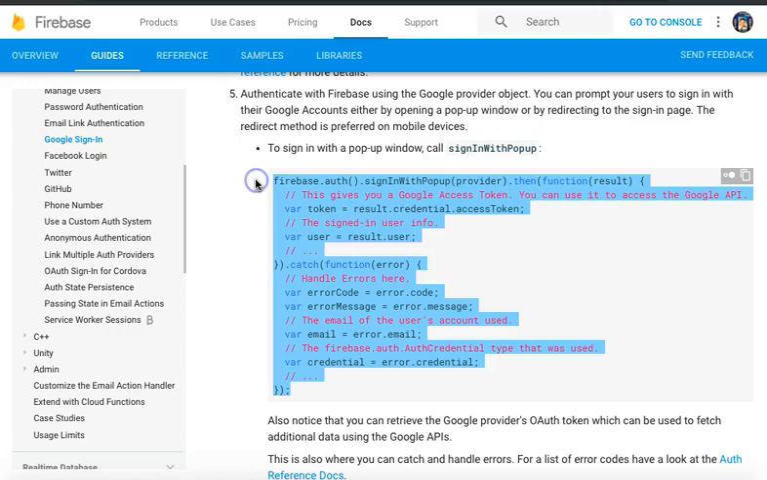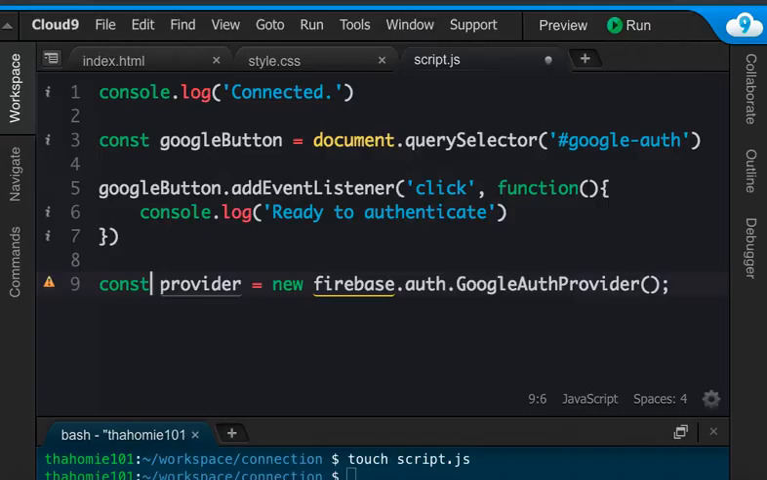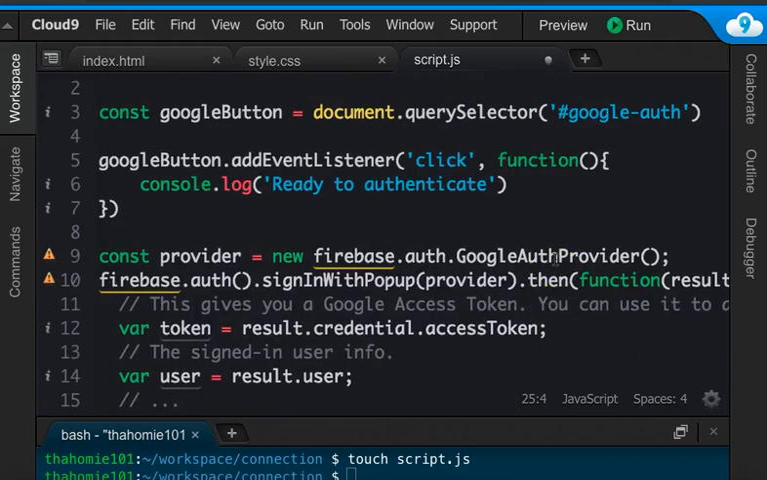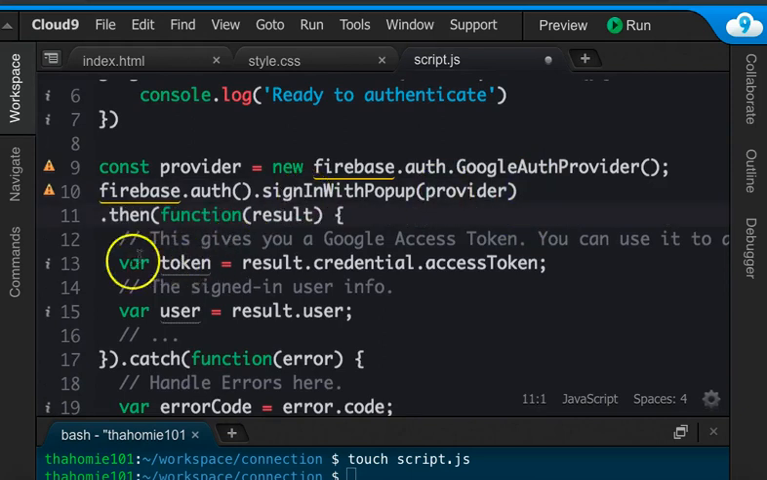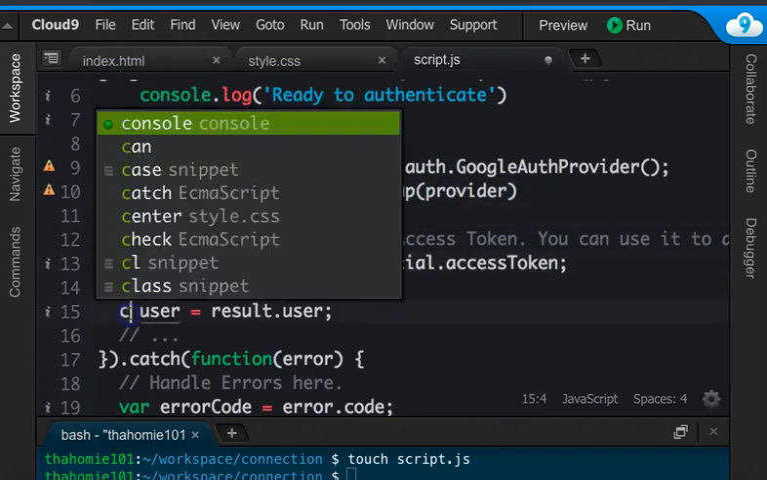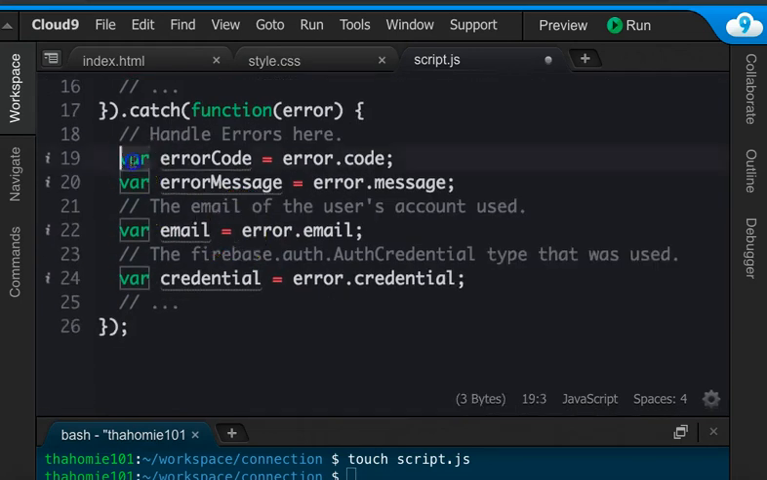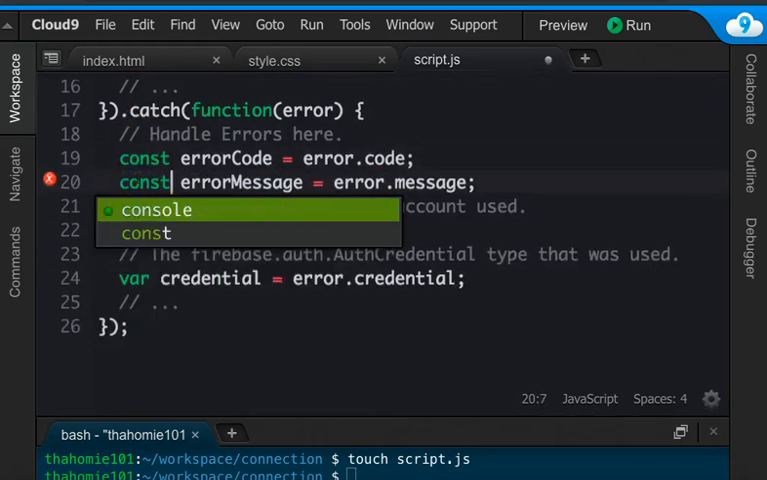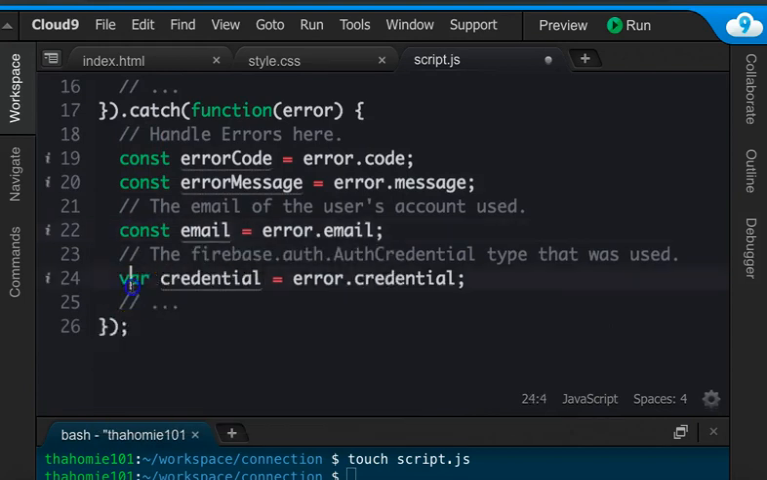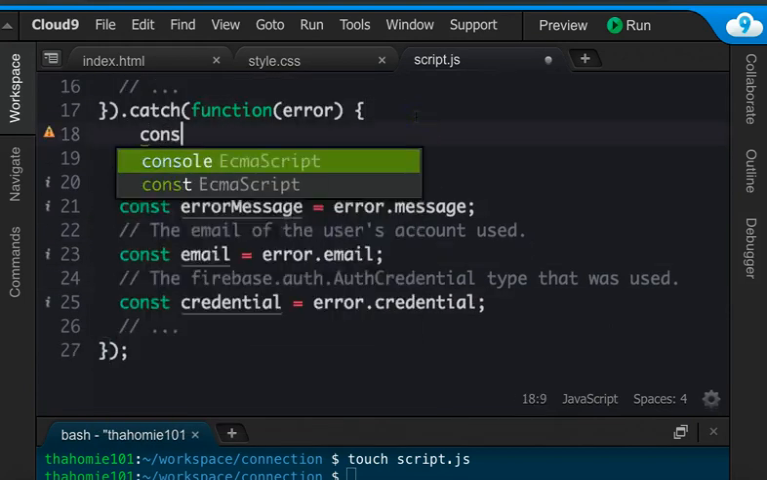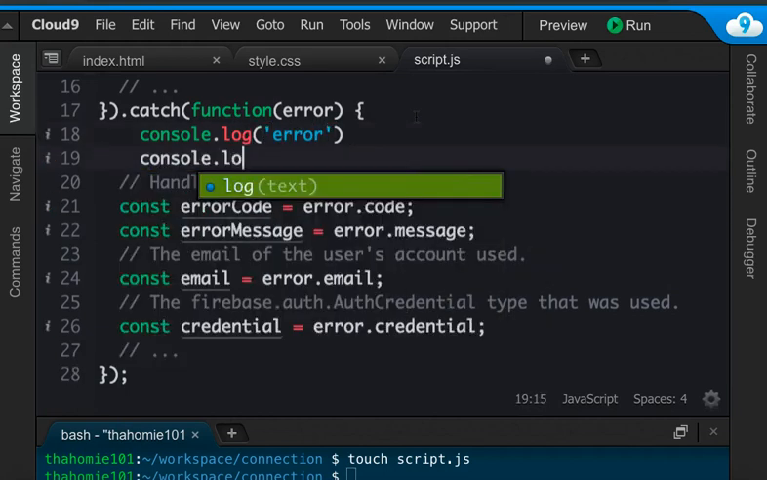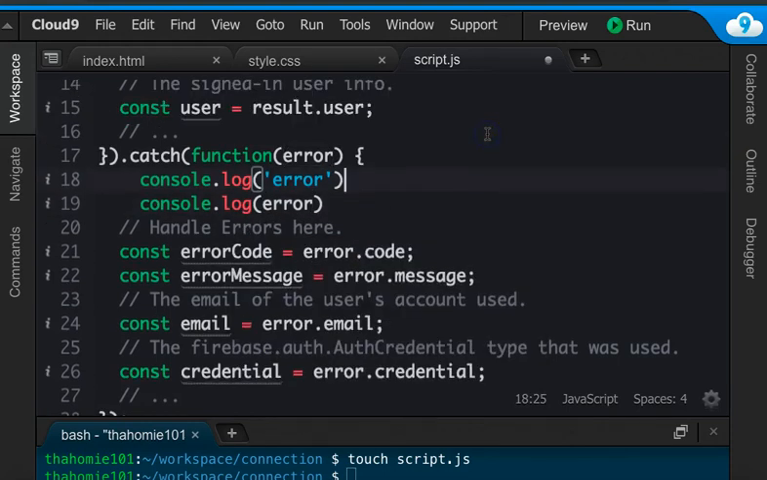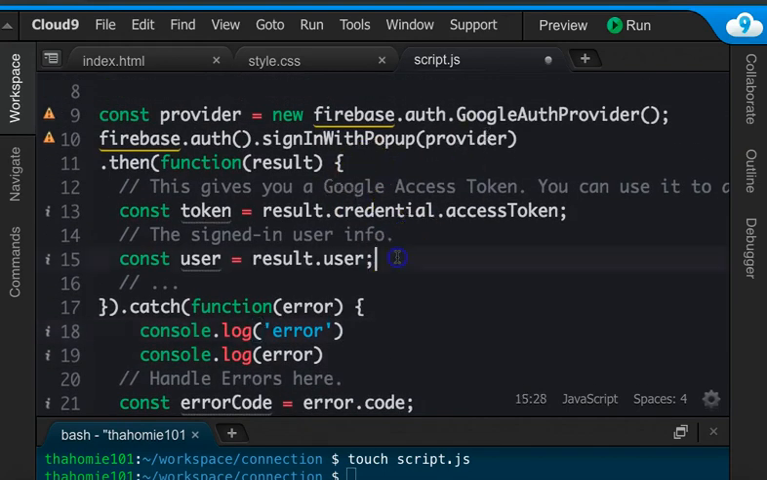So I'm going to grab this function right here. I'm going to copy it, and I'm going to put it directly below this section right here. Now I'm going to change all of these to const because I like using const more. And I'm going to console.log the error, and if it works correctly, I'm going to console.log the user.